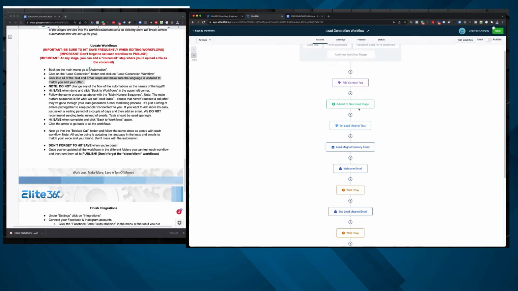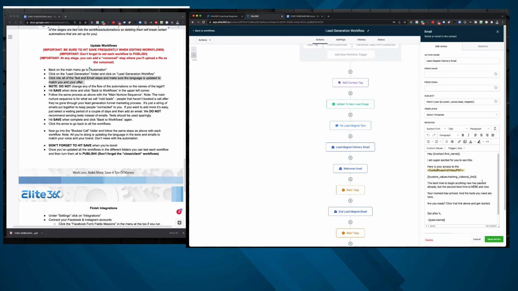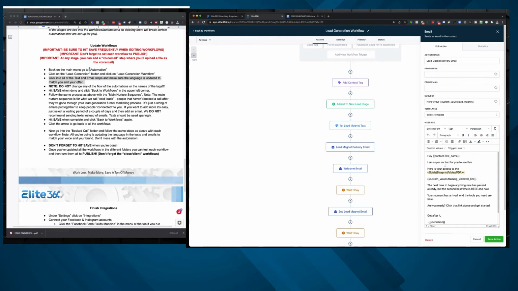Okay, so what's the next thing they get? It's an email. Now what we've tried to do is make it simple and highlight areas that you should definitely update. So if you're giving a PDF, here's your access to whatever, right? And then here's the link to that VSL. Again, this is why custom values are so powerful. You could create a bunch of workflows that have that link in it, and you could change it once and it'll automatically update everywhere.